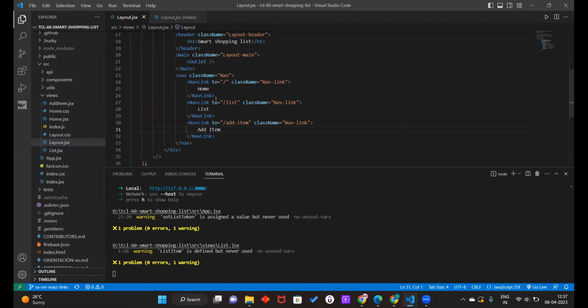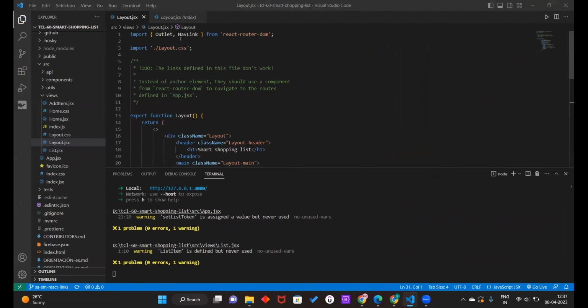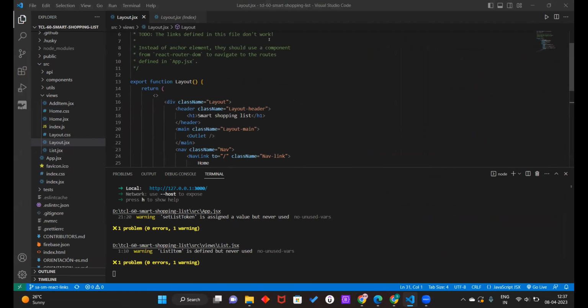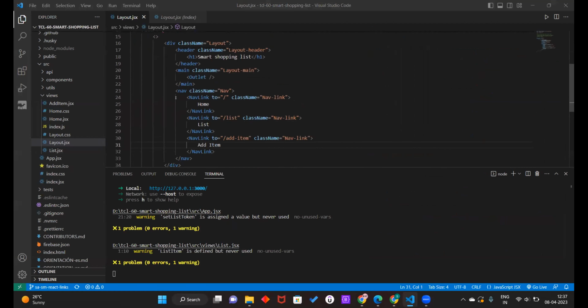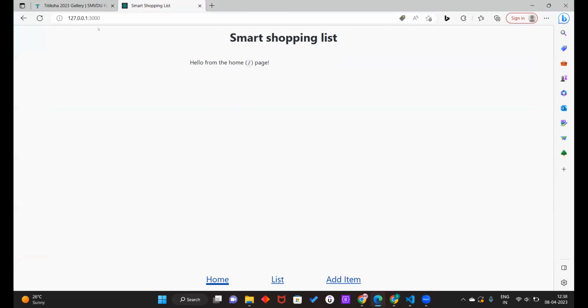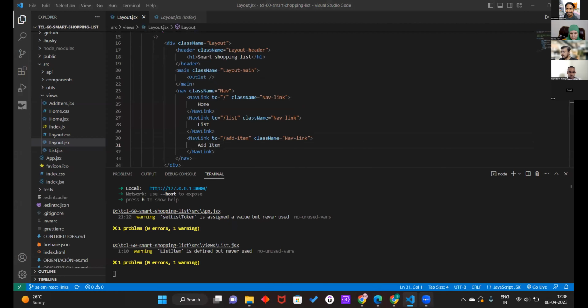So here is the code. First of all, we just imported the NavLink from React Router DOM, and we changed the nav links, and along with that, we added the links to the respective pages, and at last you can see the URL changes whenever we click on the three links. Mm-hmm. Okay, yeah, that also looks good. Anything to add, Shah? Yeah, nothing much to add.